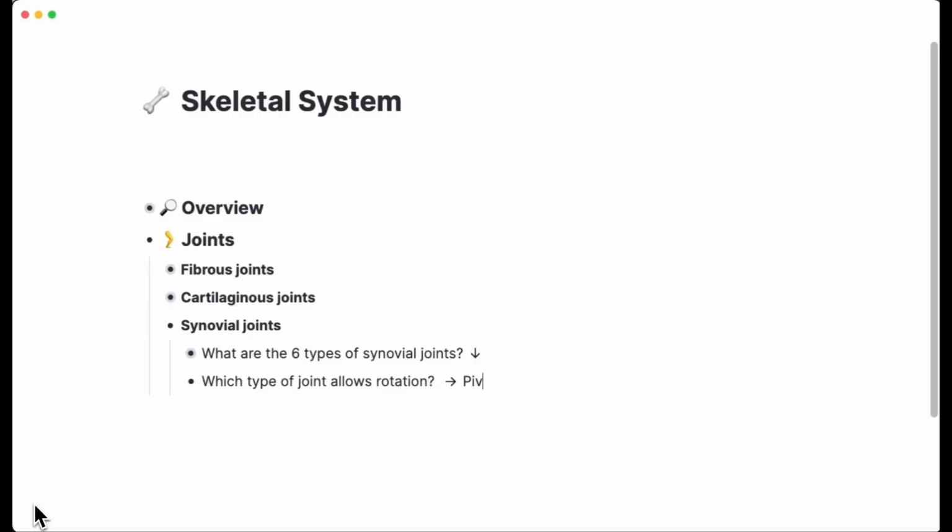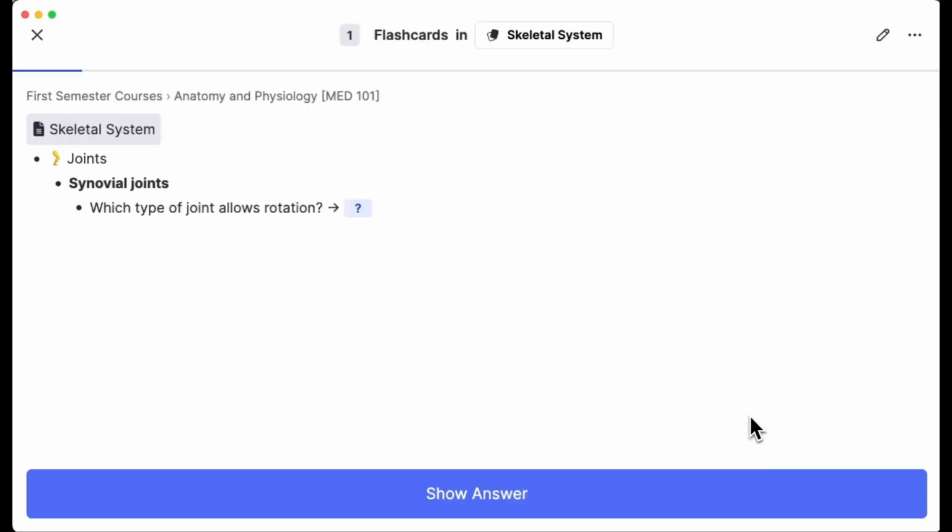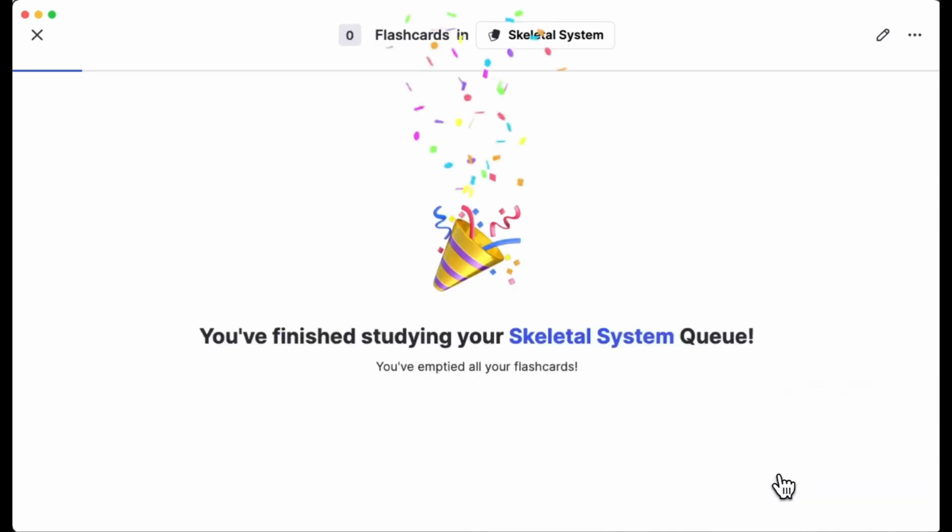Do you forget most of what you learned in class after a few weeks? Well, you probably don't use RemNote. RemNote is the first tool to combine note-taking with perfectly timed flashcards so that you never forget what you've learned.